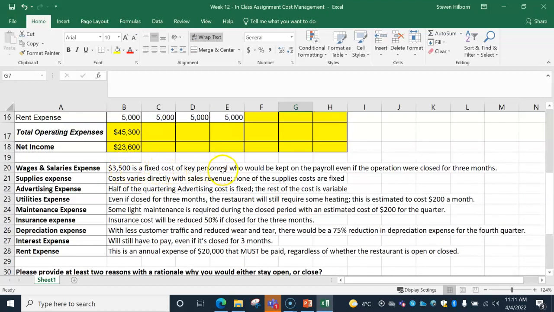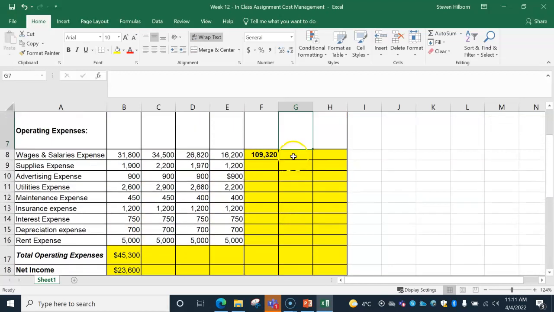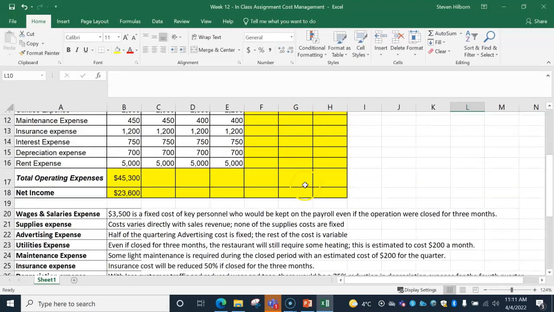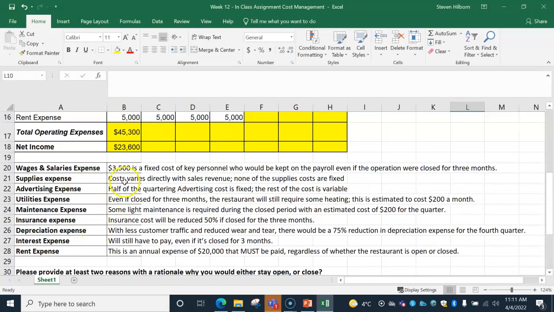So $3,500 is a fixed cost of key personnel who would have been kept on the payroll even if the operations were closed. So probably the general manager or some of your management might stay on. You'll still pay them. Or maybe there's a maintenance man or something along those lines. So you're just going to put in your $3,500 there. There's a bunch. I won't go through them all. Supplies, the cost varies directly with sales revenue, which means if there's no sales, there's no supplies.